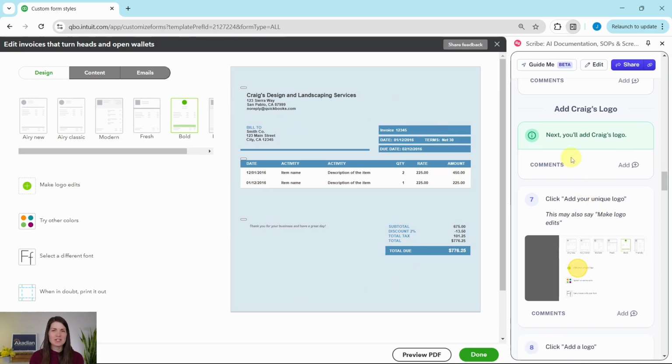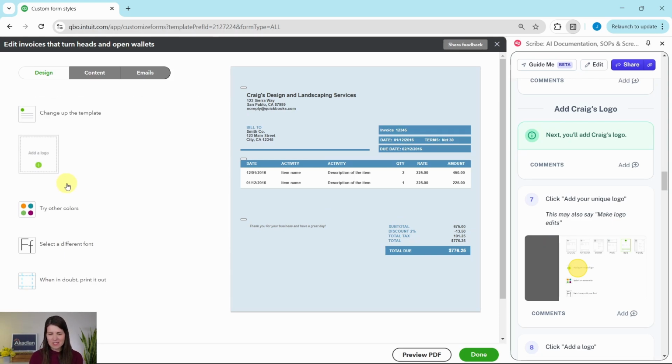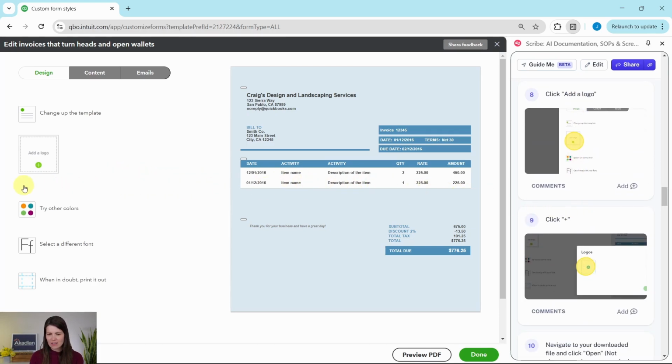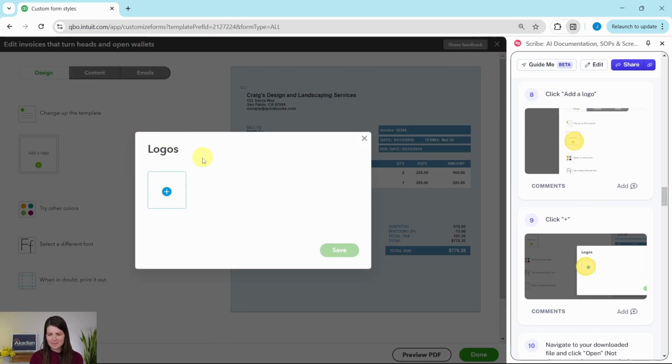So the next thing we want to do is add Craig's logo. So you want to click on add your unique logo. It may also say make logo edits, which is what it has on my screen. Once again, that wording can change in the sample company. So go ahead and click on it once you find it. And then we want to click on the add a logo, which is right here.